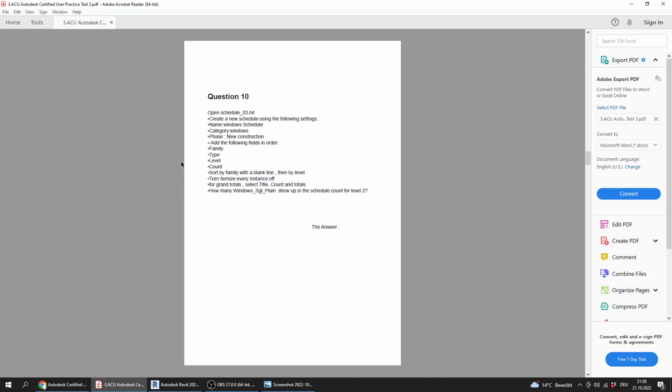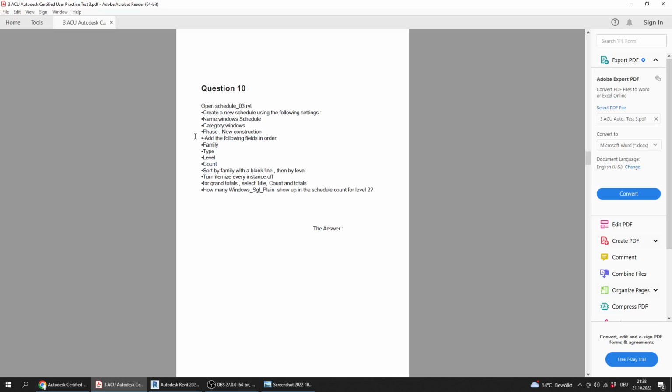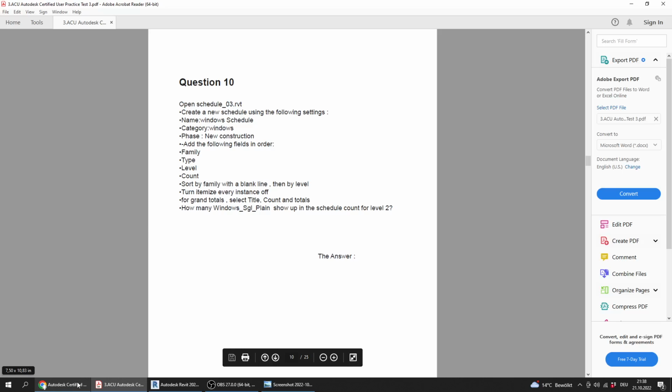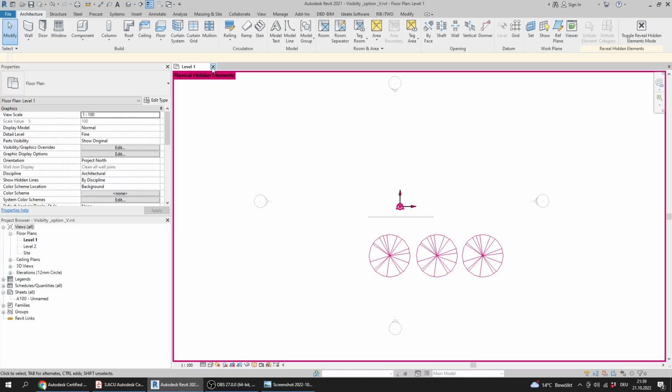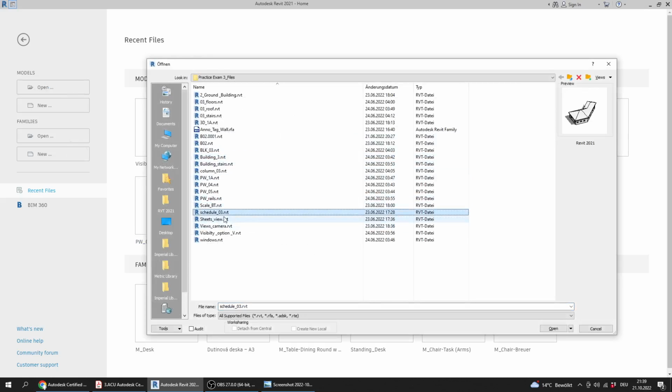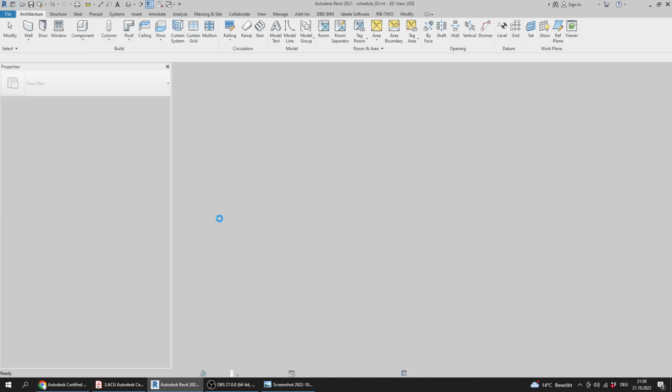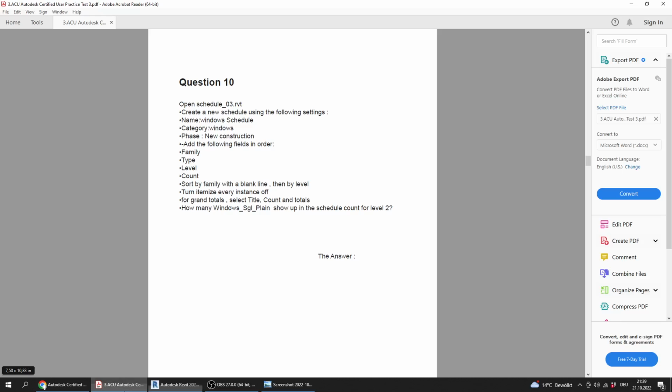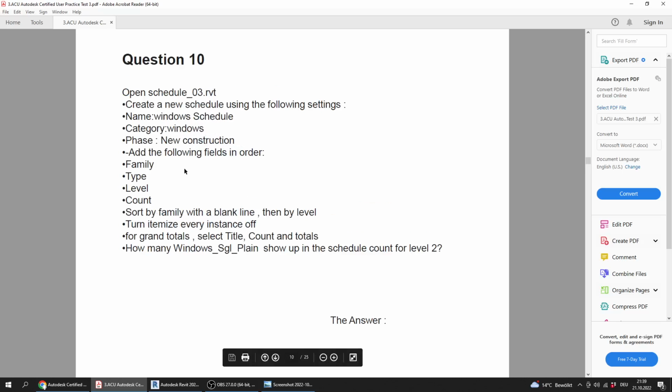So back to the questions. We'll go to question 10. It says open schedule 03. I will close that one and I will open schedule 03. And I should create a new schedule using the following settings. Those are the settings, and at the end it's required for me to get a certain parameter. We will get into this. So I will just follow the steps.